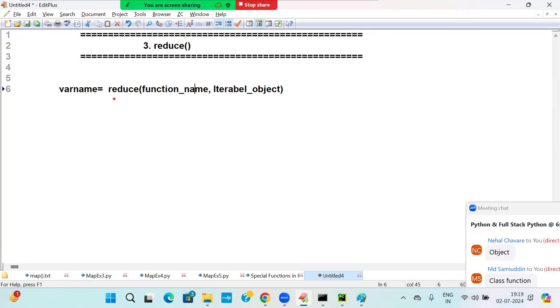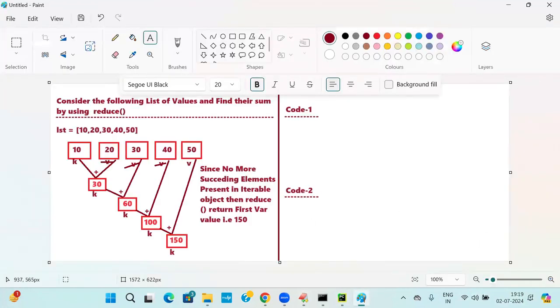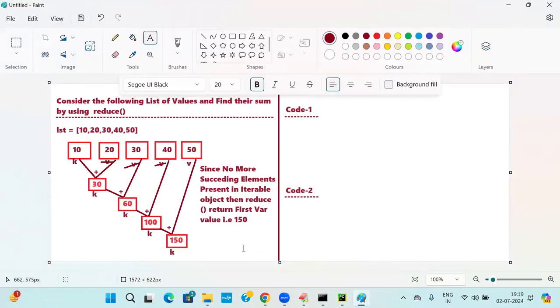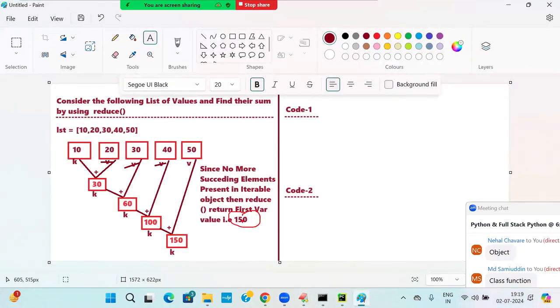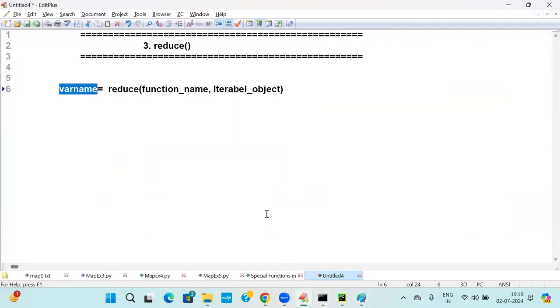Iterable reduce function will take first two values from iterable object, store it into two variables of the function. This function can be either normal function or anonymous function. First I will take it. And this variable name is going to get how many values? Finally, in my flow reduced, how many values I got? Single value.